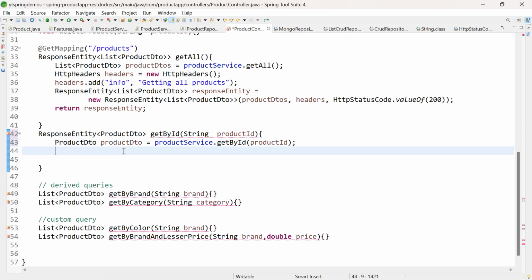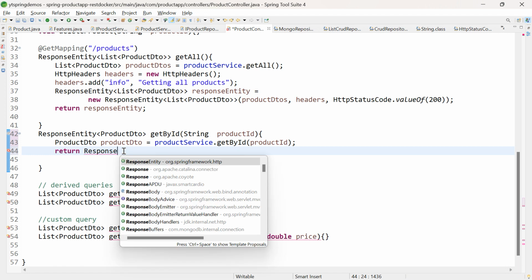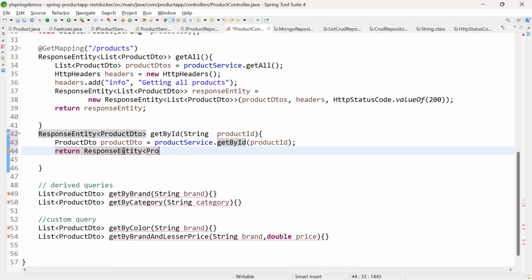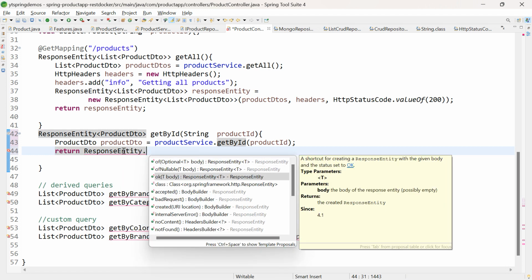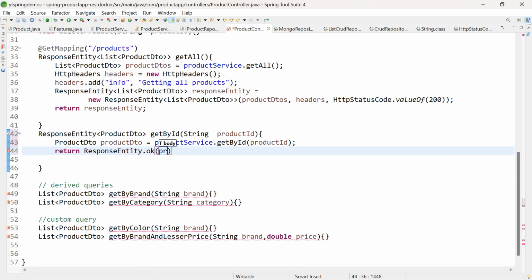Next, we need to wrap this ProductDTO object into a ResponseEntity and return the ResponseEntity object. This time, let us use the static method of ResponseEntity. So the method is return ResponseEntity.ok, where ok means status 200, by passing the ProductDTO object.